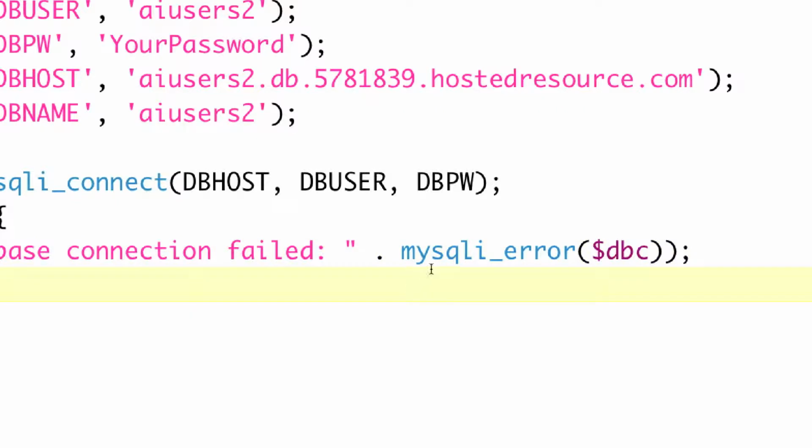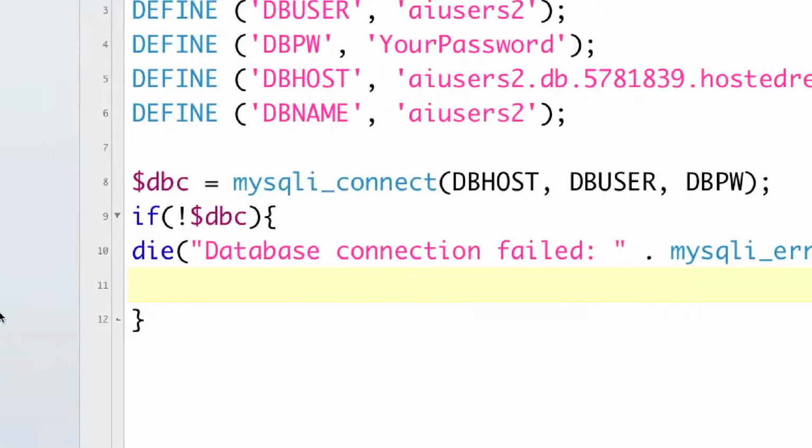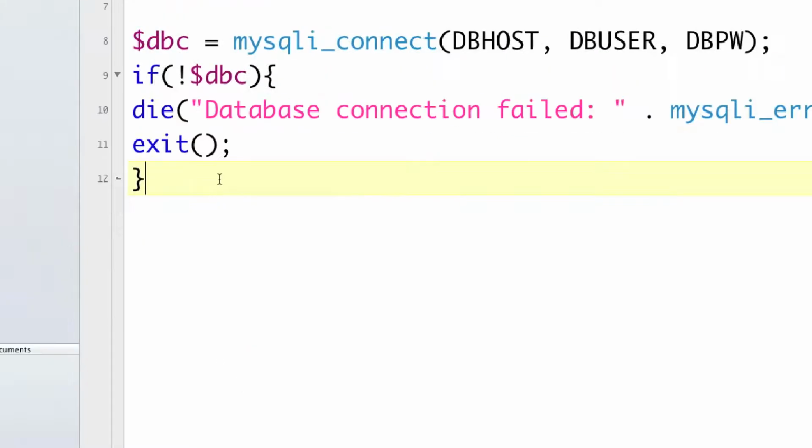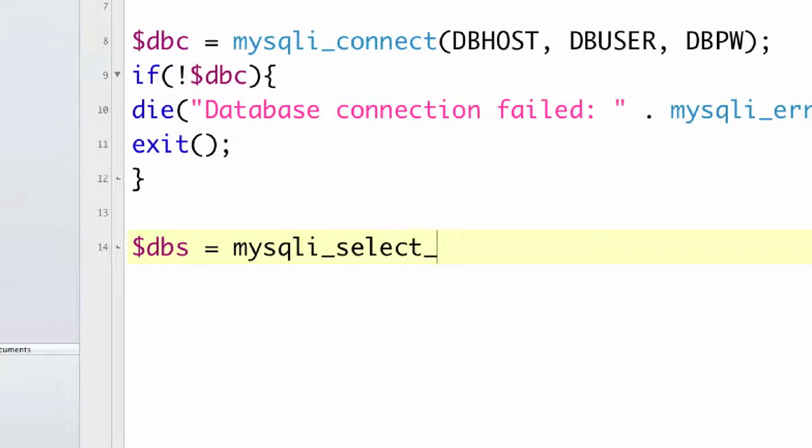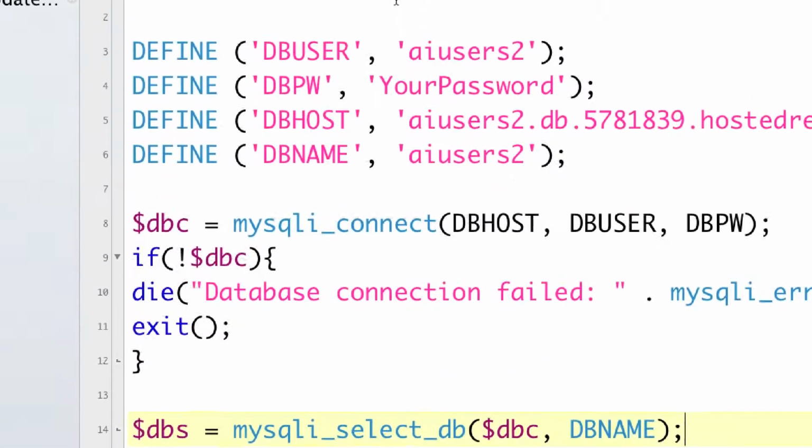Okay, so this is going to print out an error if the whole entire thing fails. And then let's just say exit, and there we go. We're out of it. And we're going to use this same exact code in all 3 of these different things. Then we need to select the database that we want to use, is equal to MySQL select database. And then you're going to pass in database connection and then the database name that you want to use. And that was defined up right here.